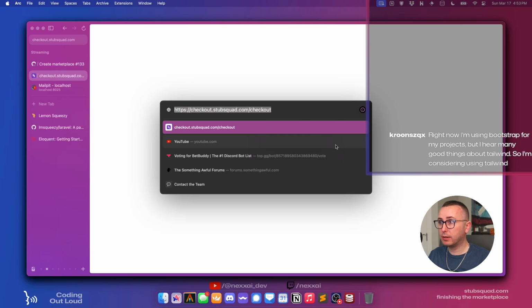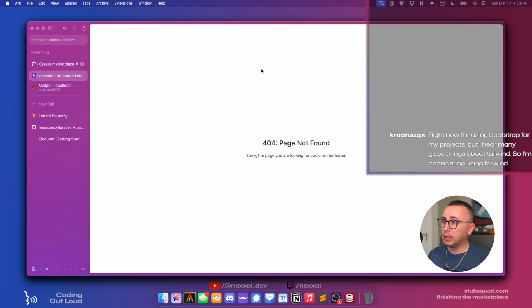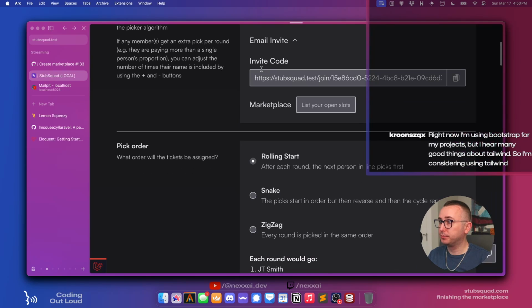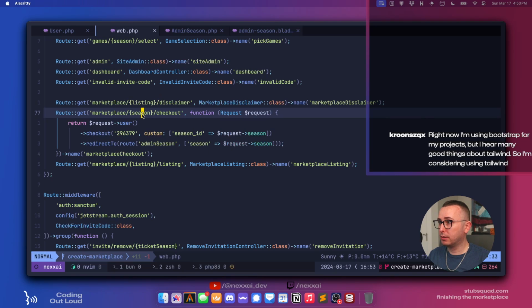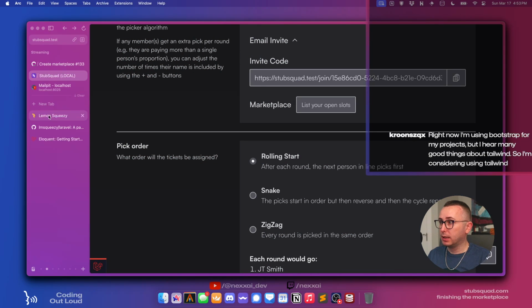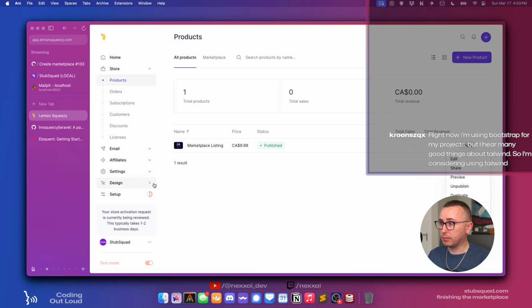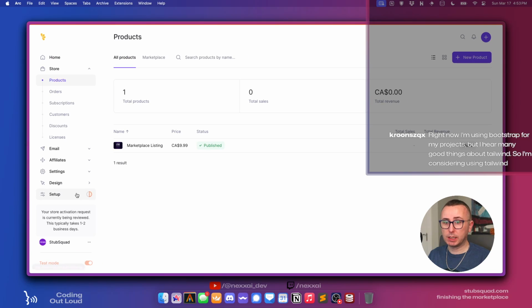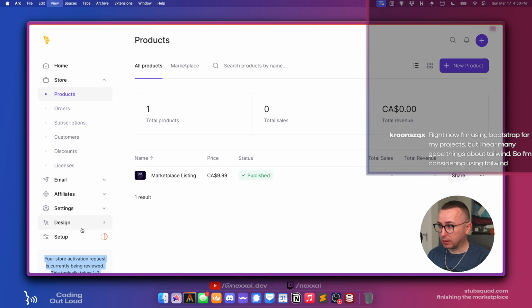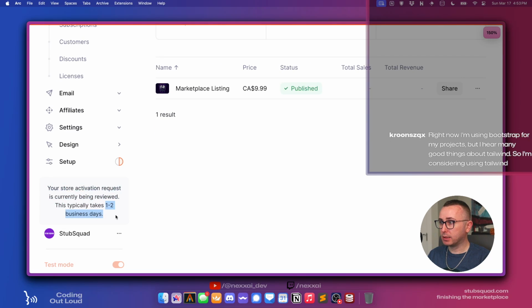Page not found. Okay, so checkout slubsquad.com/checkout. I'm curious. One of the things that could be causing this problem is that I just signed up for Lemon Squeezy last night, and it's still the weekend if you're watching this later. It says right here your request can take 1 to 2 business days to be approved. So I'm wondering if that link is just not going to work until they actually approve it.